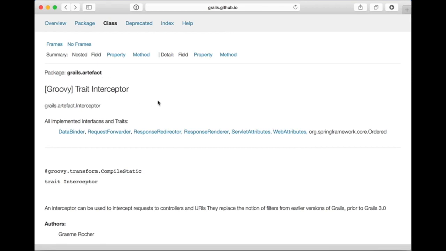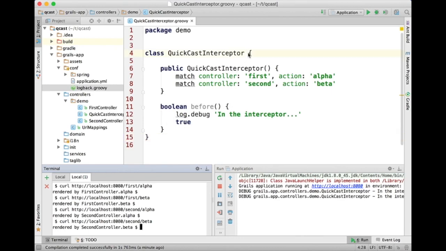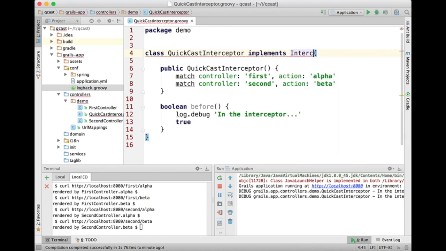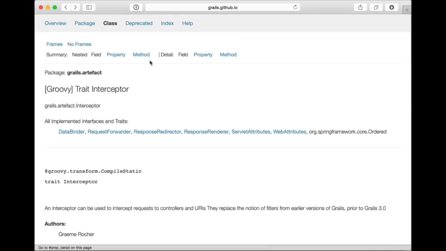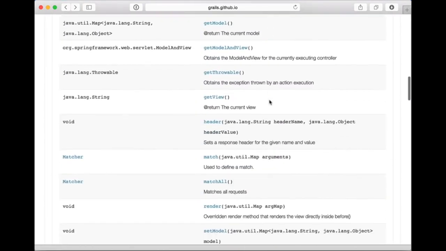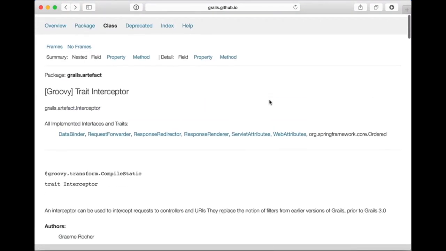And where that property is coming from is the grails.artifact.interceptor trait. When you author an interceptor, you don't have to express, and you shouldn't express anything like this. You don't want to express that your interceptor implements the interceptor trait. That happens automatically at compile time. So the framework will find all of your interceptors and will make them all implement the interceptor trait. You don't have to express that in your source code. It just happens.